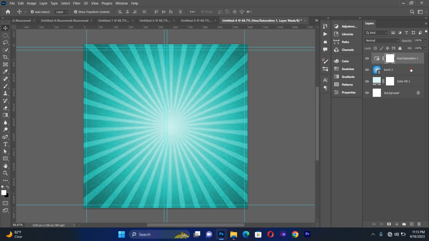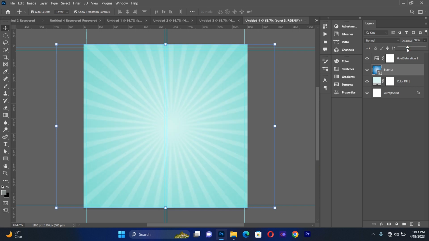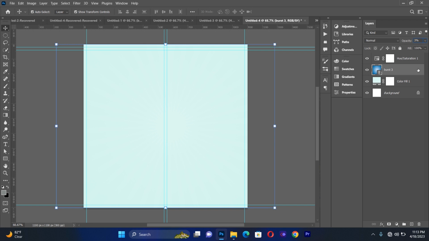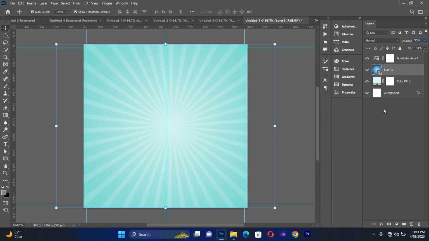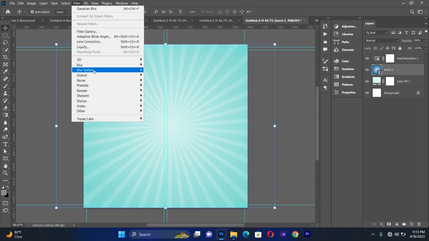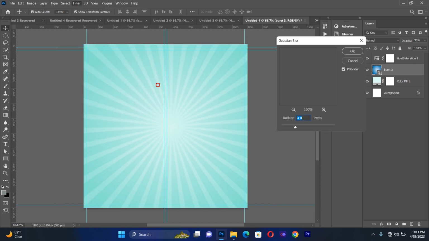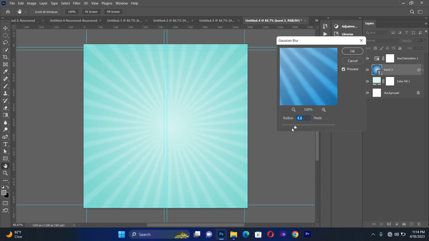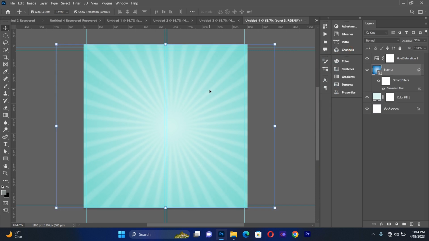After I'm done with this, I will reduce the opacity to about 36. So I will click here and make it 36. After that, I will still select the background and go to my Filter, go to my Blur, Gaussian Blur. Then I'll make sure that I blur it to a radius of 4.8, something like this. It is very cool and beautiful.